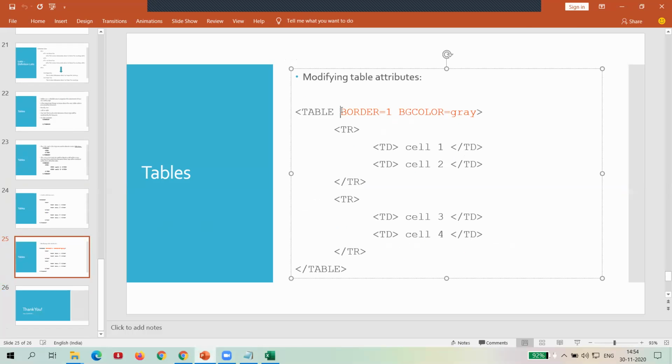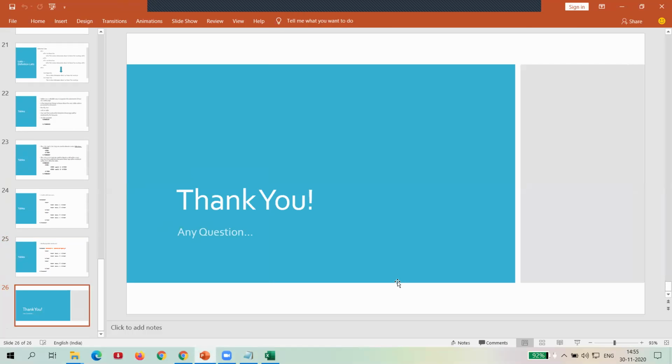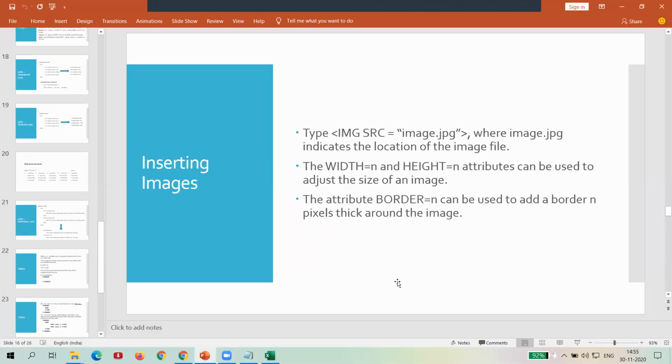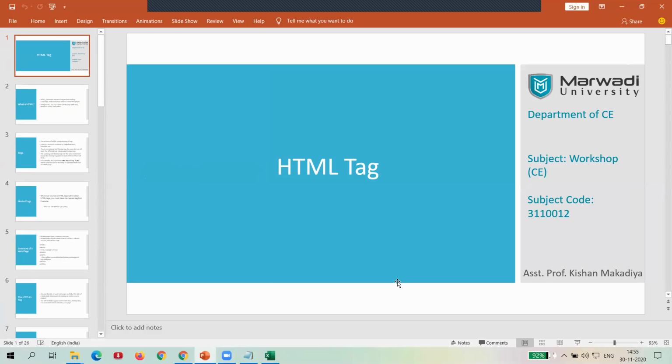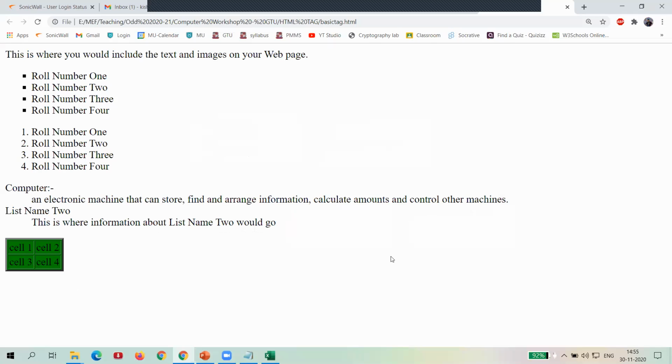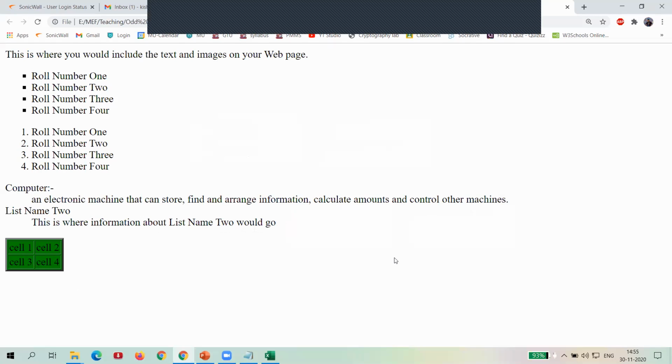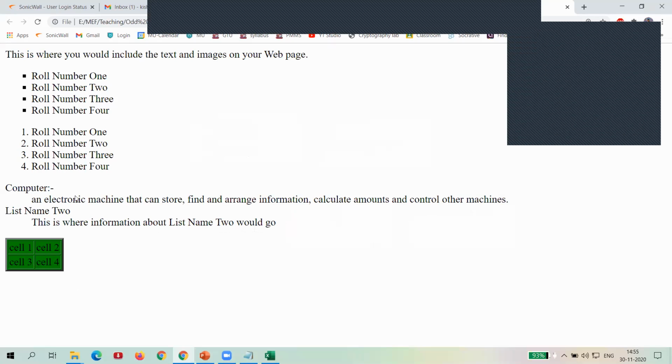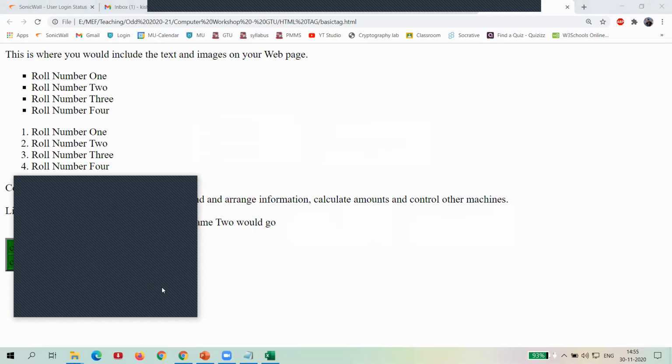Now we already discussed border as well as the background color, and how we apply them. Now that is the last slide. Thank you. So that is the practical 1 that we completed today. Again I repeat, any query in basic HTML tags? Because today we completed our practical 1, and next week we move to practical 2. As per the workshop subject, we have only 2 practicals.